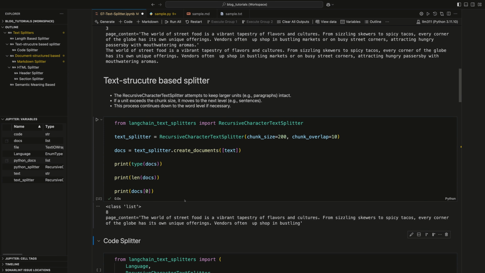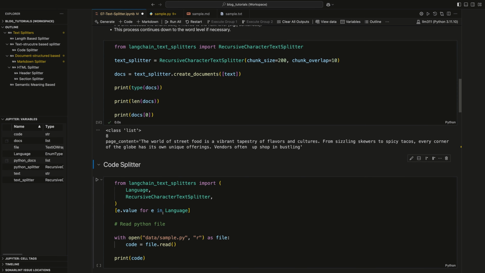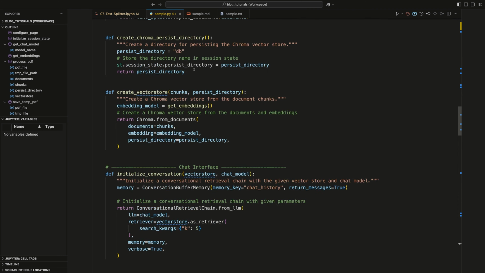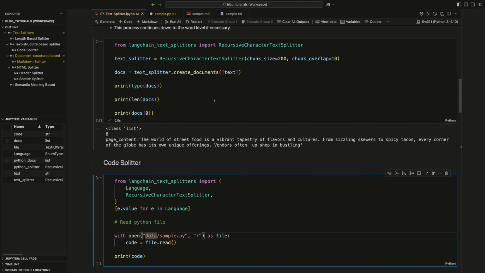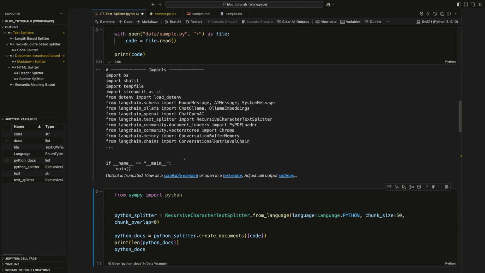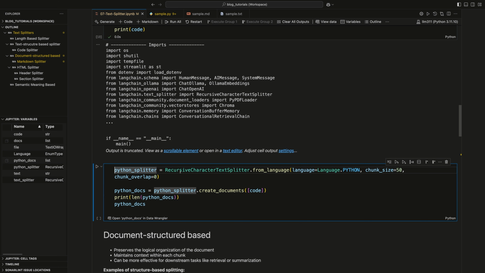Now, the first specialized splitter we have is a code splitter. So here we can pass it this code file. This is just a Streamlit app from a previous video. We're going to read it in and just print it to begin. Here you can just see the front matter of that. And then from that recursive text splitter, we grab it from a language, pass it Language.PYTHON.